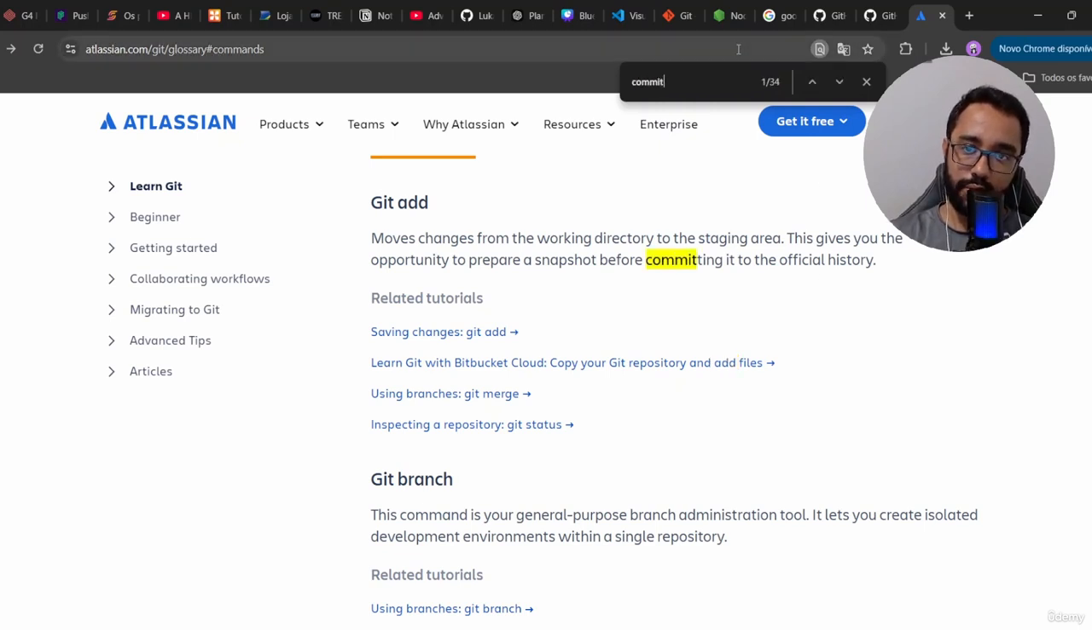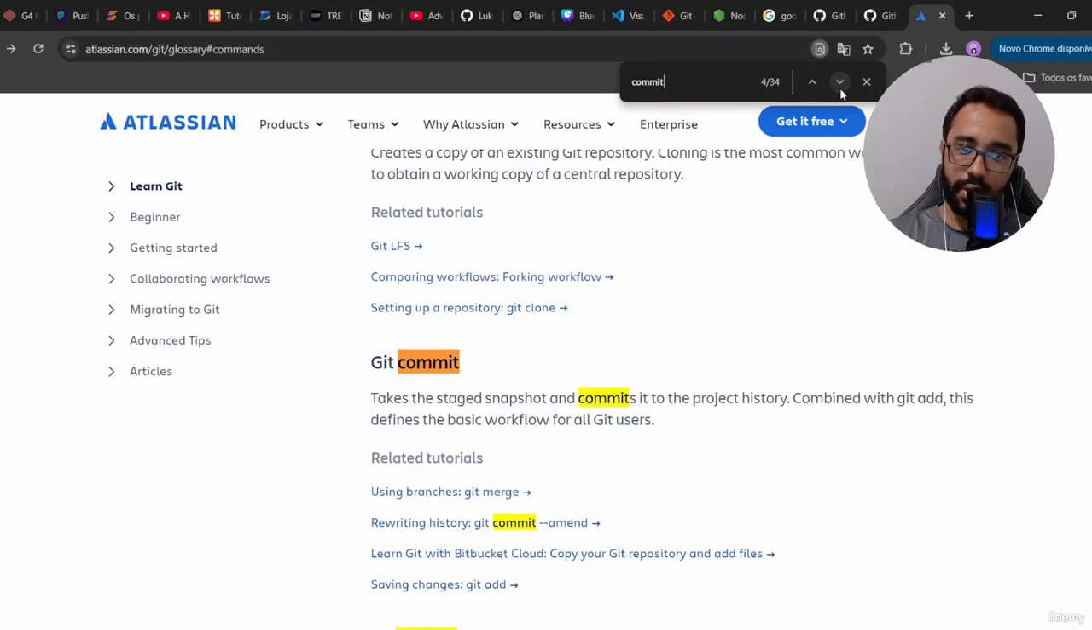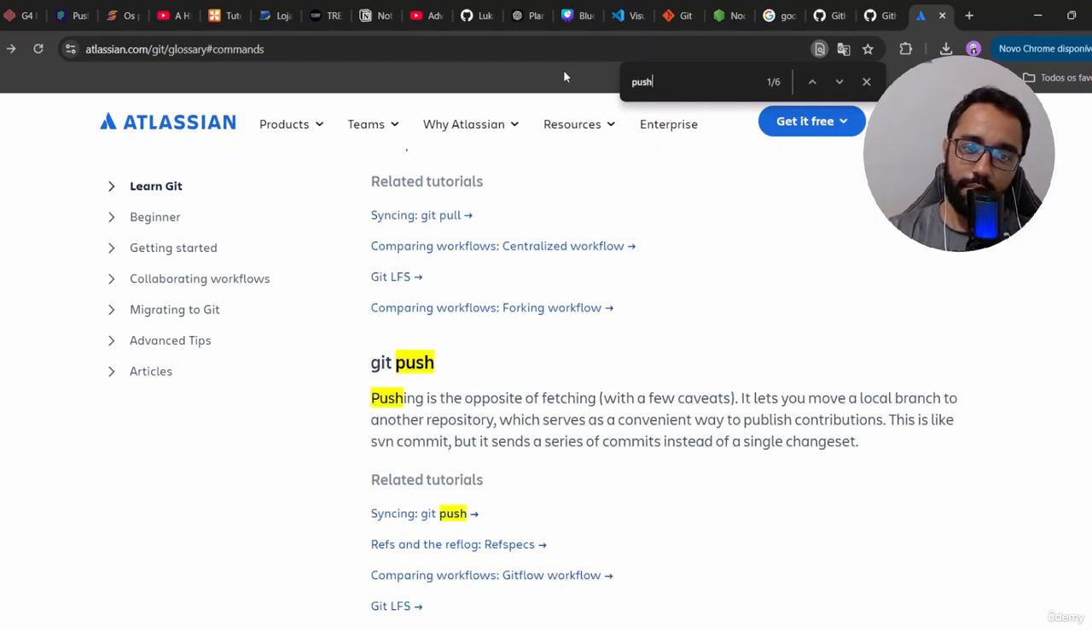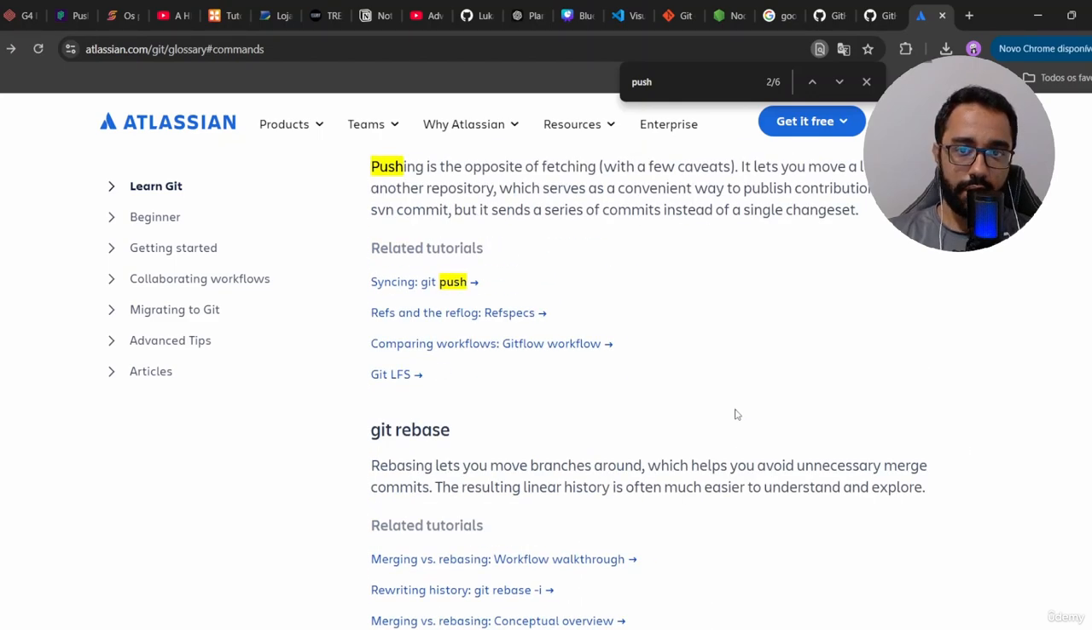You can see that you have to create the repository and add changes to the staging area. After that, if you think this is the right decision, you can commit this. Git commit takes the staged snapshot and commits it to the project history. Combined with git add, this defines the basic workflow for Git users. After that, we have git push. Pushing is the opposite of fetching, with a few caveats. It lets you move a local branch to another repository, which serves as a convenient way to publish contributions. This is like SVN commit, but it sends a series of commits instead of a single change set. So this is one of the most important things that you have to do.